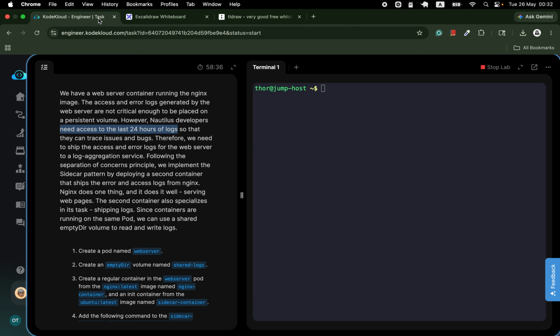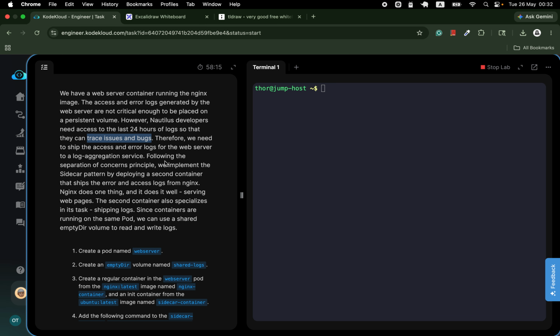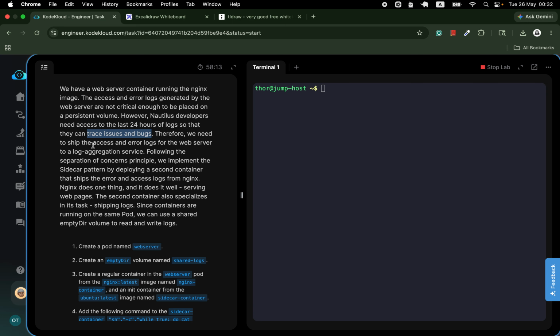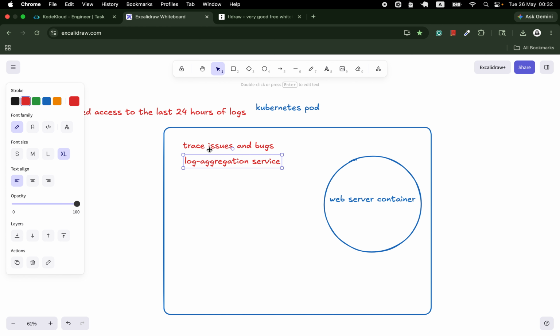So that they can trace issues and bugs. This is also a key point. Therefore we need to shift the access and error logs from the web server to a log aggregation service. So now they are thinking about creating a log aggregation service. This is also a requirement.